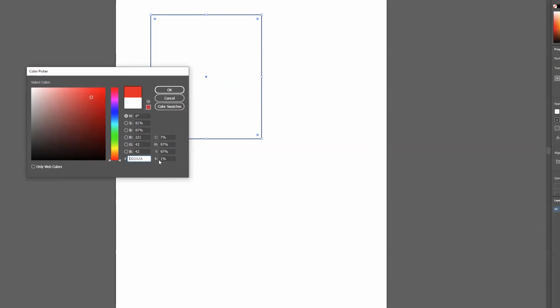CMYK is also represented. Cyan is 7% cyan, 97% magenta, 97% yellow, and 1% black. Again, that is the percentage of ink that is being put on the paper for that.